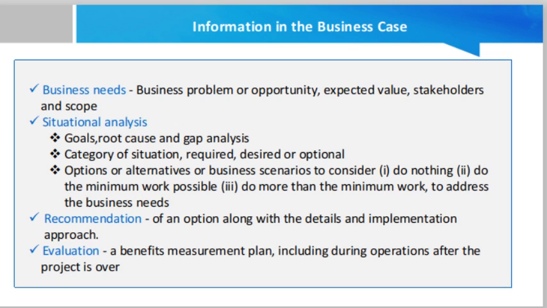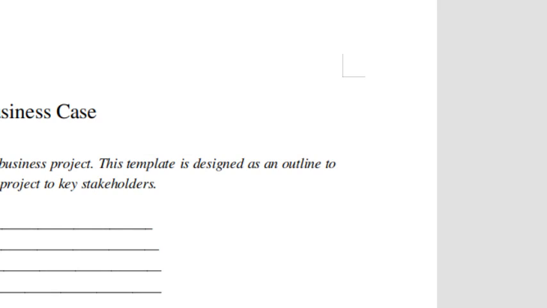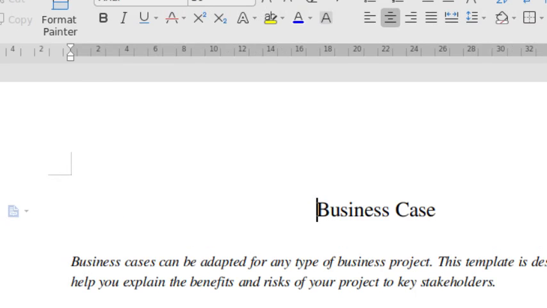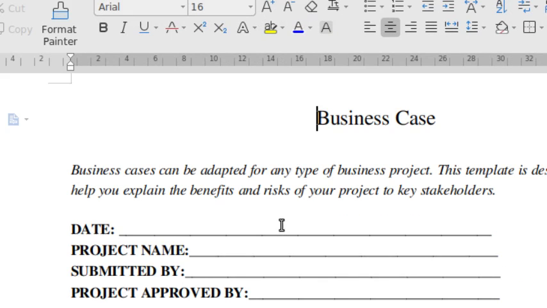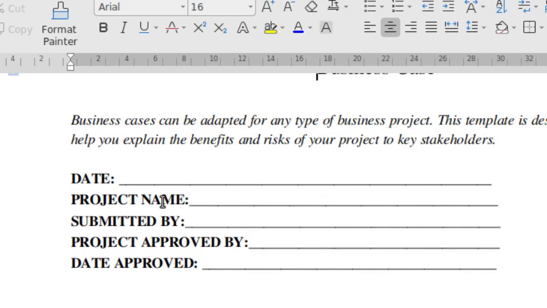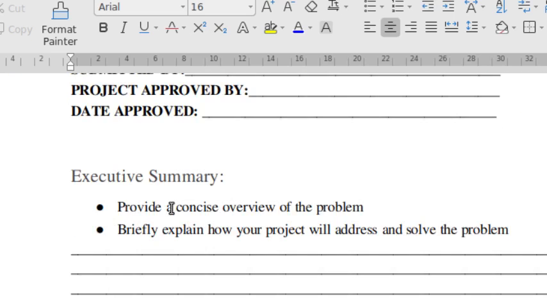I can show you a sample business case document here. Let me show you here so that you can get an idea of what it normally contains. For example, a business case document has the date, project name. Also, it contains the executive summary here.